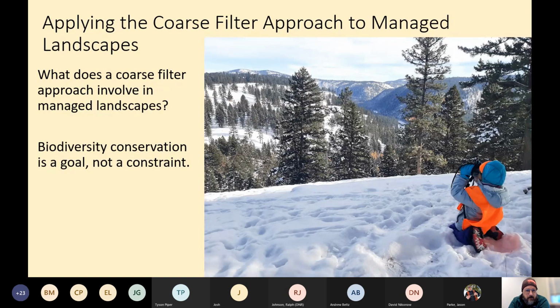And so one of the things that I want to be really explicit about right at the start is that when we're talking about using a coarse filter approach to conservation, what that means is that your landowner, whoever the landowner is or the agency or whatever setting you're in, has identified conservation as a goal.